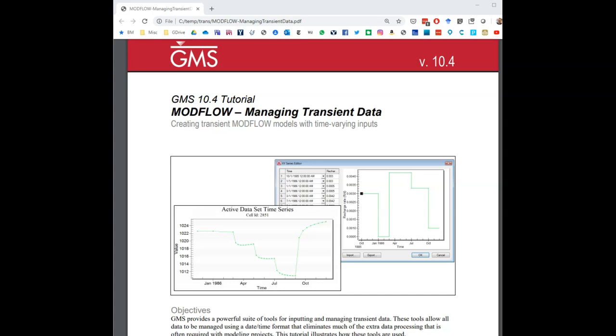Welcome back, everyone. In all of our previous videos, we have been building steady state models. That is, the inputs don't change with time, and we generate a single solution representing an average long-term steady state condition. Well, one of the things I always like to tell my students is that in reality, there's no such thing as a steady state aquifer.